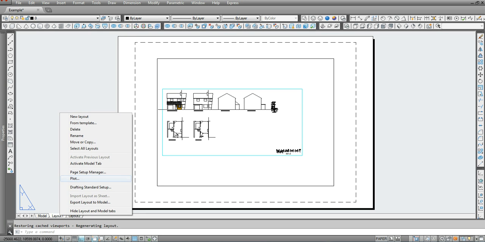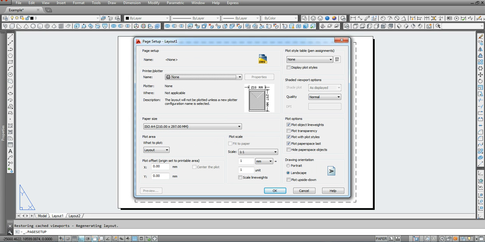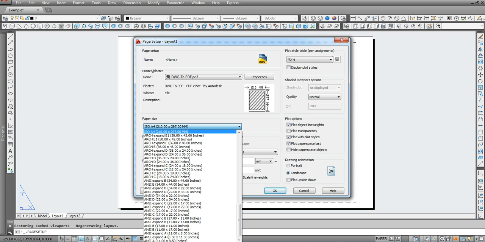Right click, page setup manager, modify. First things first, select some kind of printer. If you don't have any printers attached to your computer, click the drop down and select DWG to PDF. So what happens is that AutoCAD outputs your drawing in PDF format that you can send to people and print on almost any printer. Then select your page.